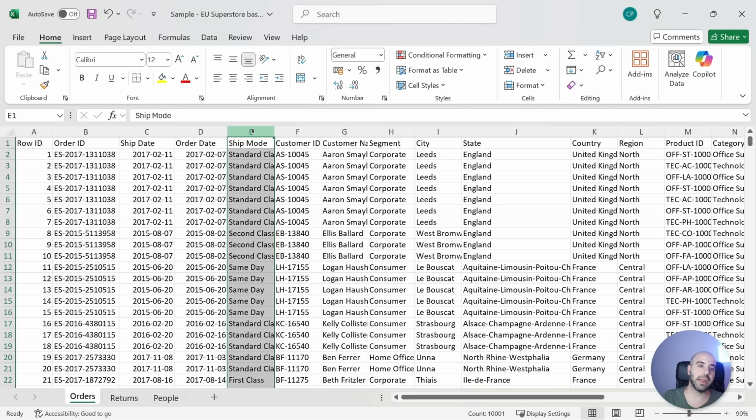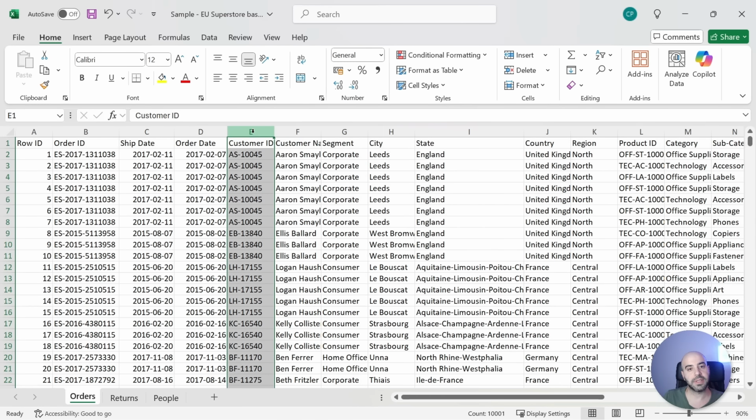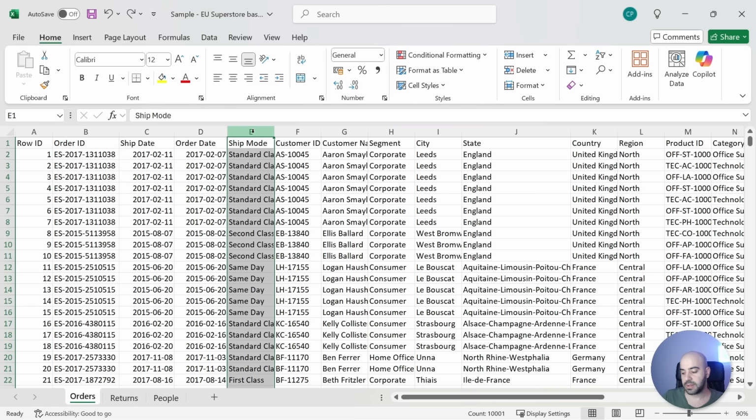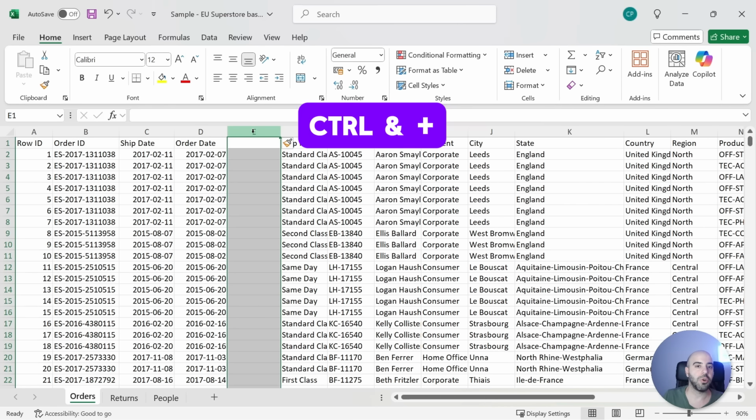For example, highlighting column E, I can press Ctrl and minus, and this deletes the column. Now I'm going to press Ctrl Z to undo, or you can press Ctrl and plus and create a column to the left side of the column that you have highlighted.